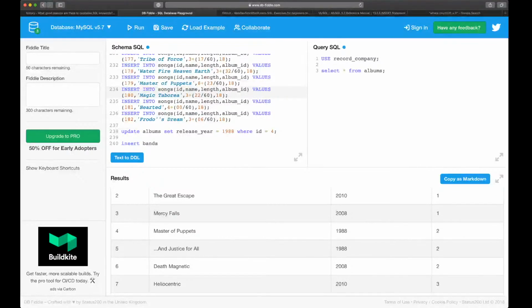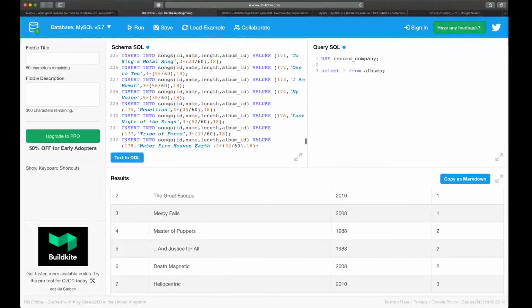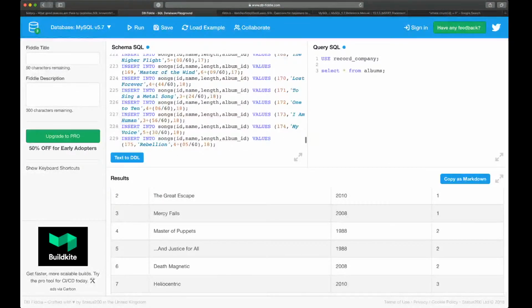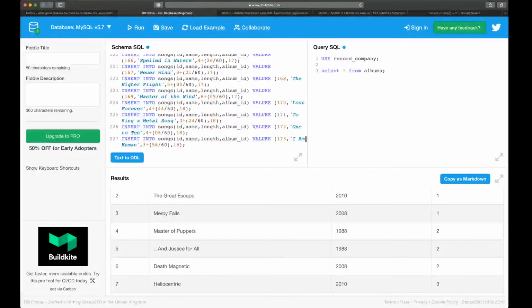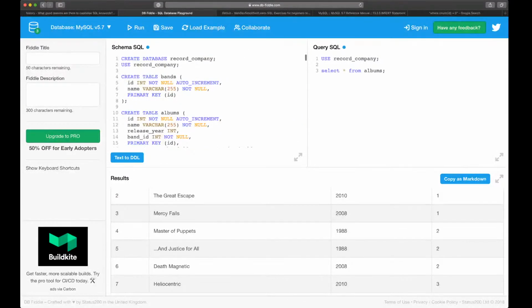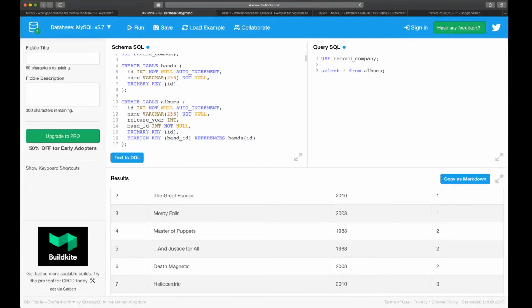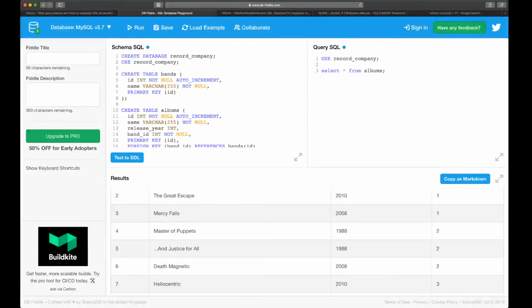Oh, it's insert into, then our table. And now we need to define the columns we're going to use. I need to go back up in the schema to refresh myself on which columns we have for bands. We just have an ID and a name.